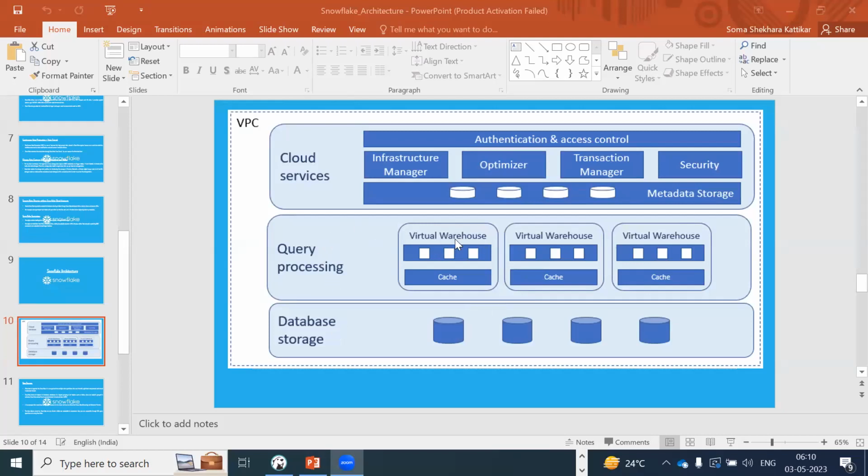So, what is this virtual warehouse? Guys, what is this virtual warehouse? Yesterday I discussed and explained it clearly. Cloud services layer is where you can authenticate the user. But I am asking, what is the virtual warehouse?